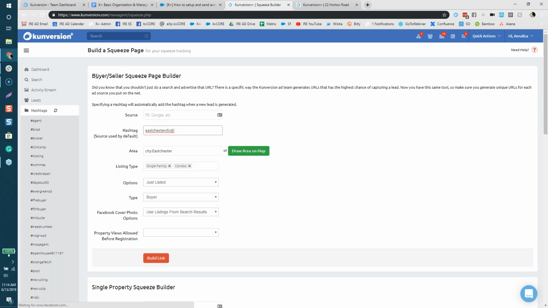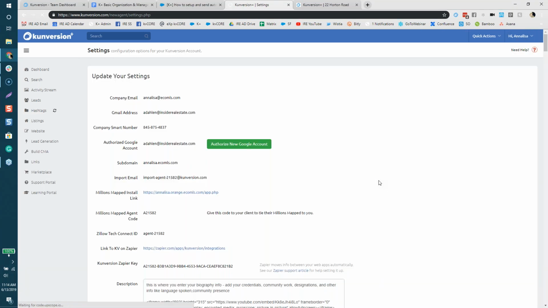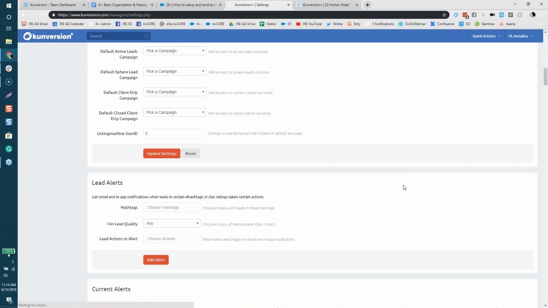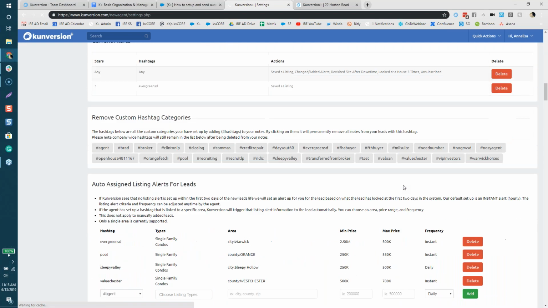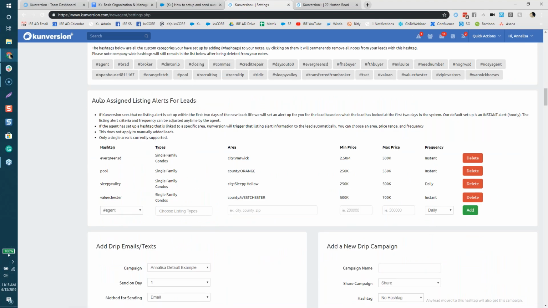So if I know I have new leads coming in with this tag attached, because I set up the squeeze page, I can take this tag and have it do double duty and set up alerts for me as well when these leads land. Now, to set those up, you just click on your name upper right, and then My Settings. This takes us to a configuration page, and we're going to scroll down until we see Auto Assigned Listing Alerts for Leads. This is where you would set that information up.